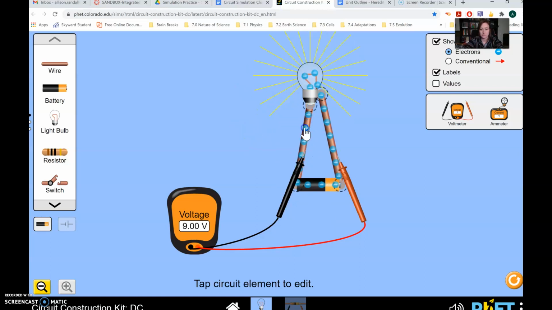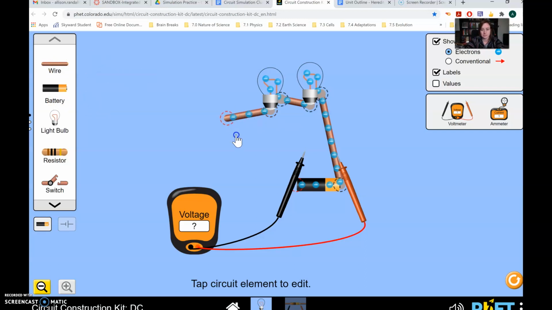So I'm going to click on this wire, push the trash can to delete it. I'm going to add another light bulb because I decided to change light bulbs. I'm going to add in another wire to connect these 2 light bulbs. Then I got to add in another wire to complete the circuit.